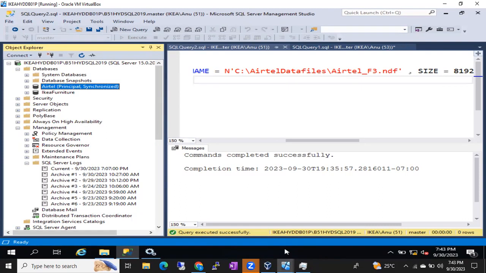Can we add files in different paths in principal and mirror? Is it going to allow us? Possible, but the path should be the same in primary, right? So remember this question, the same question will be asked in Always On, guys.